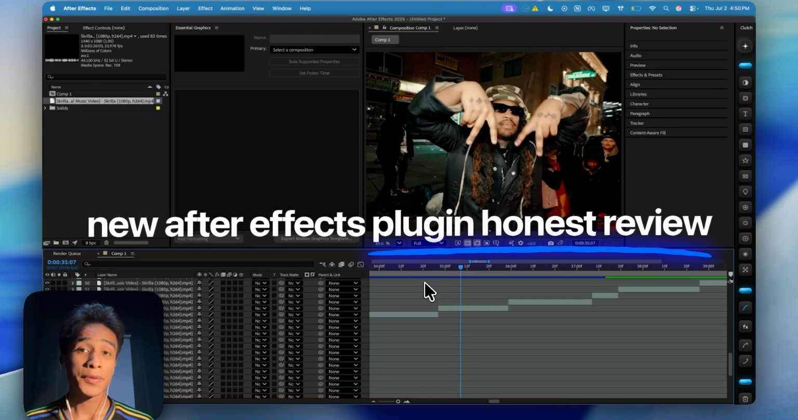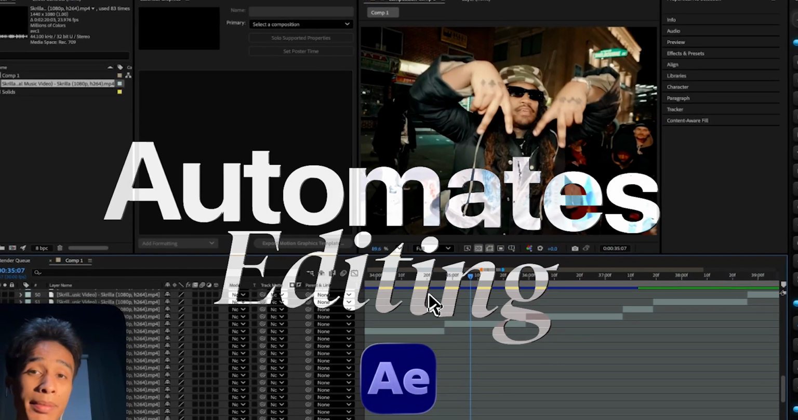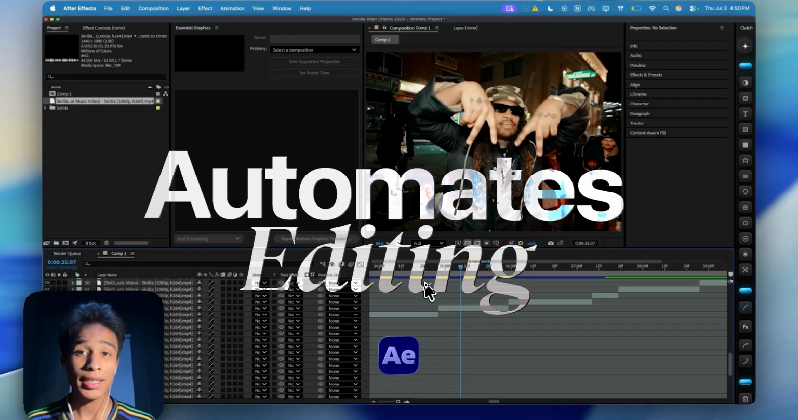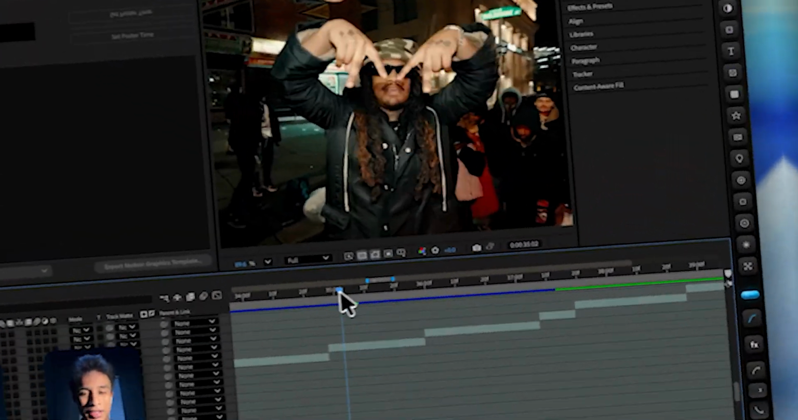Today we're going to be doing an honest workflow review of this After Effects plugin which automates your editing workflow, helping you edit videos 10 times faster. Let's go.